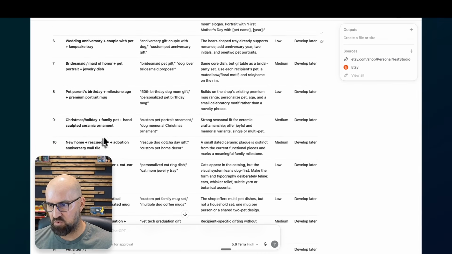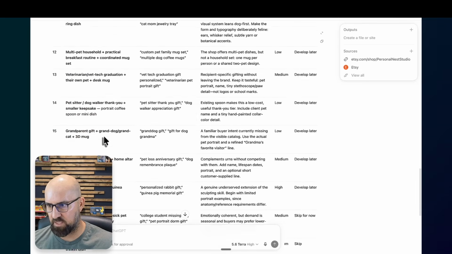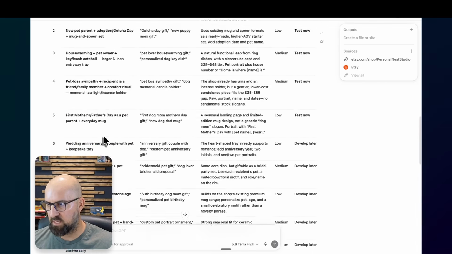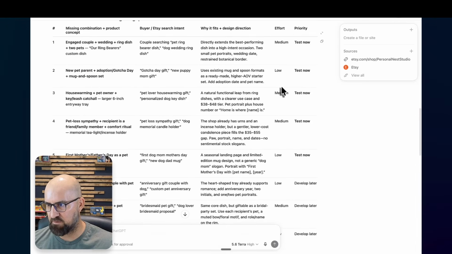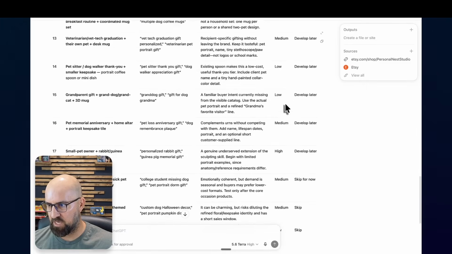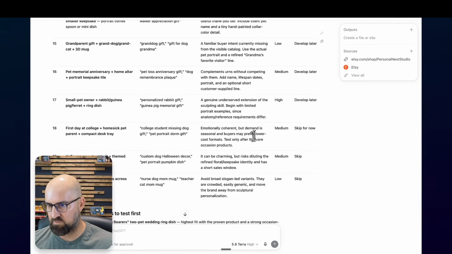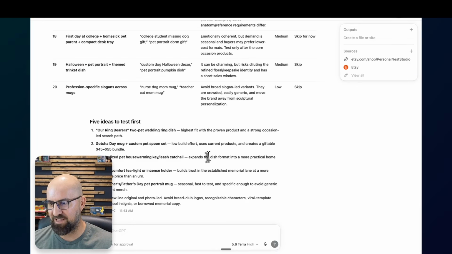So yeah, and then Christmas. So there's some holiday stuff built in. So all these are really good ideas. The nice thing about this is it has the effort and the priority developed later. So the top ones are top priority, and then it has some ones that, okay, maybe we should just skip these, which is funny. I put it on there.